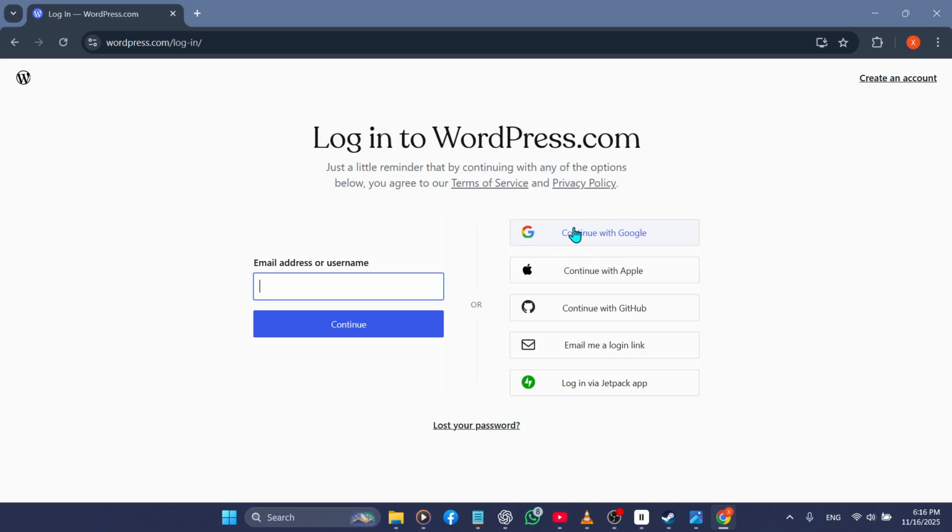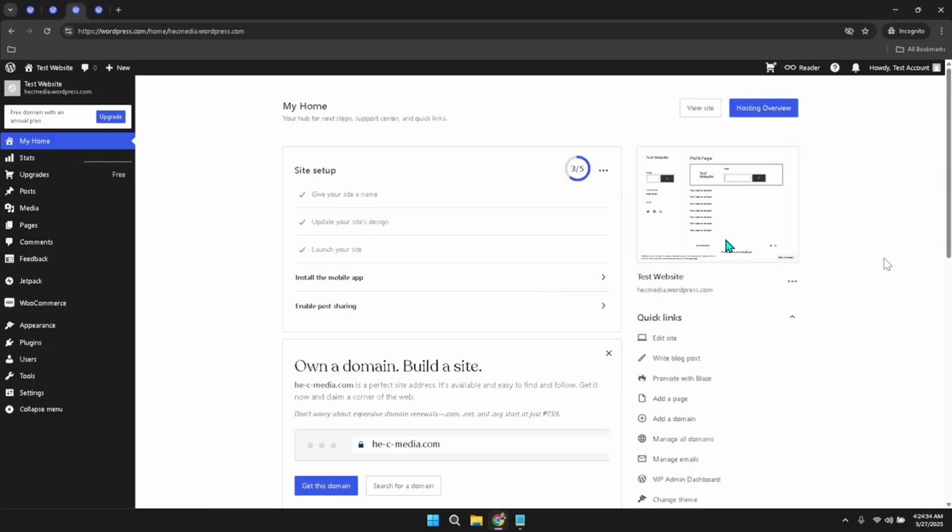After logging in, look for the Quick Links section and select Edit Site. This will open the WordPress editor where you can make updates to your website. If you manage multiple sites, you'll see them listed here. Click on the site you want to update and it will load in an editable view inside the WordPress editor.